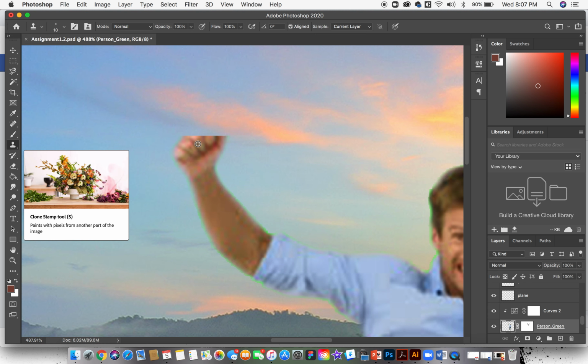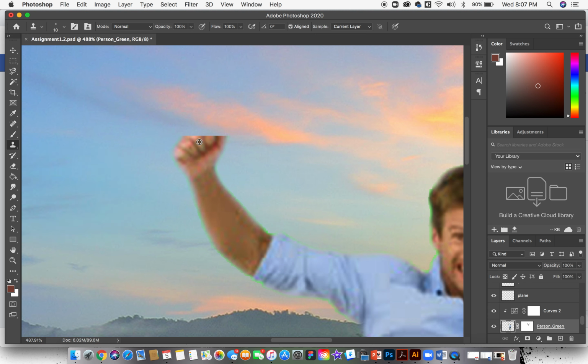So I'm gonna click Alt. So mapapansin niyo yung cursor, nag-iba siya. Nagbago siya, para siyang lens. So just click on the area while pressing the Alt key, the area that you want to copy.